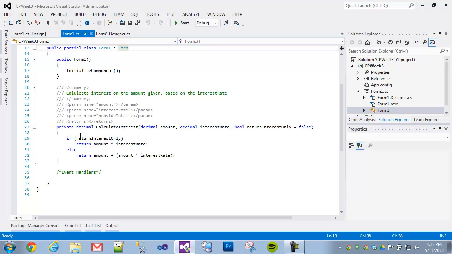So this method has basic elements. It has a return type, a method name. Anything inside of these parentheses are considered parameters. Each parameter has its own return or data type and variable name or parameter name. So you have a decimal amount, decimal interest rate, and then a boolean of return interest only.